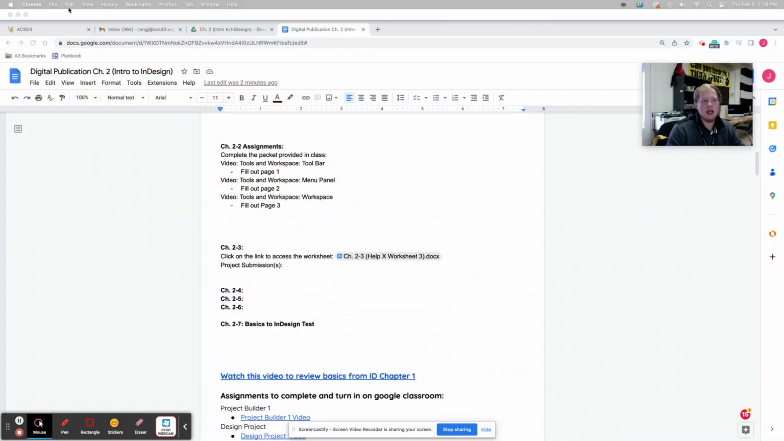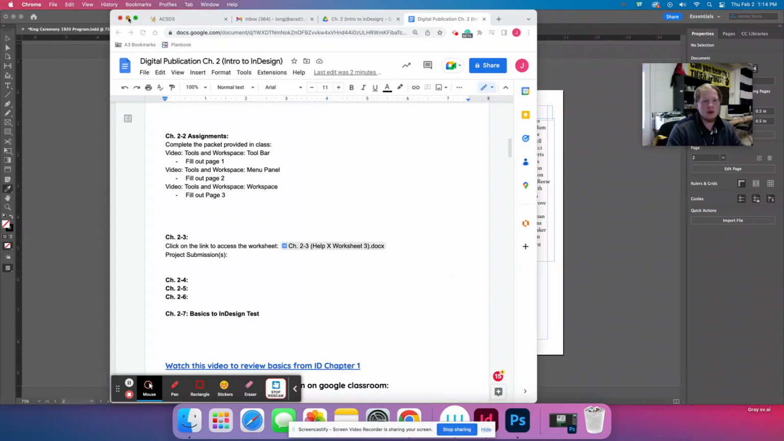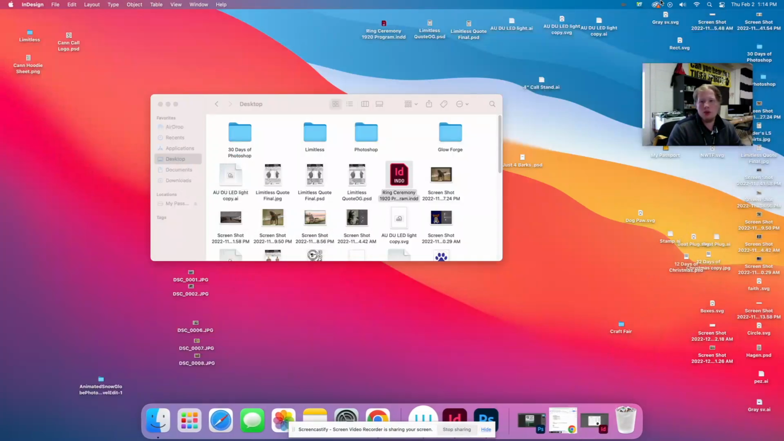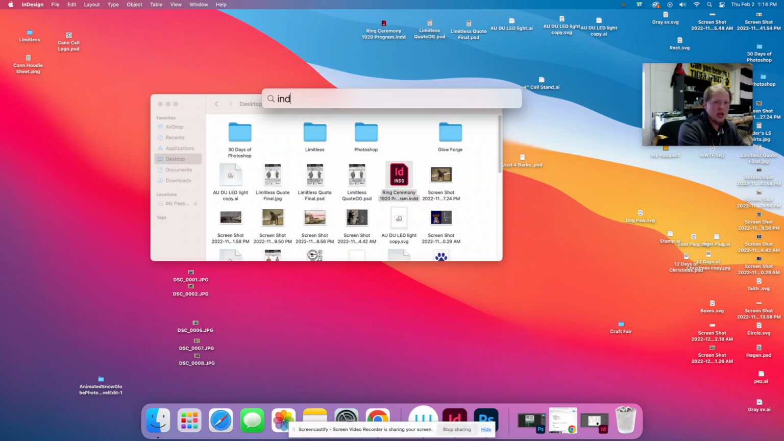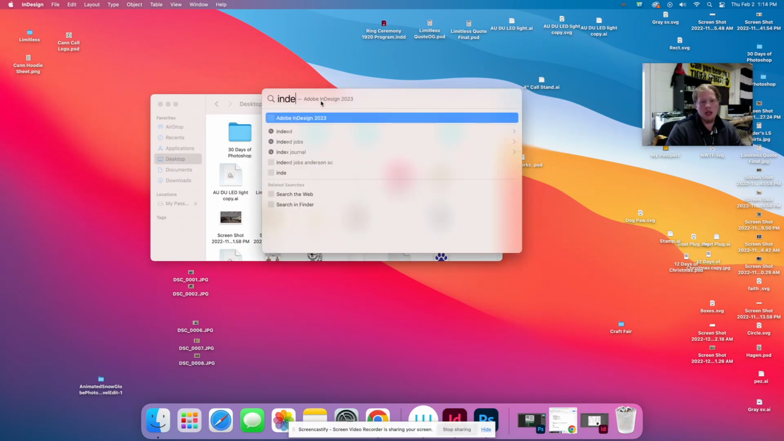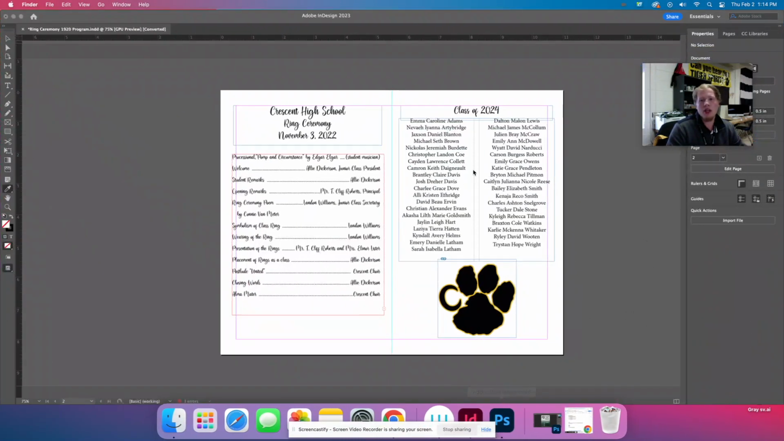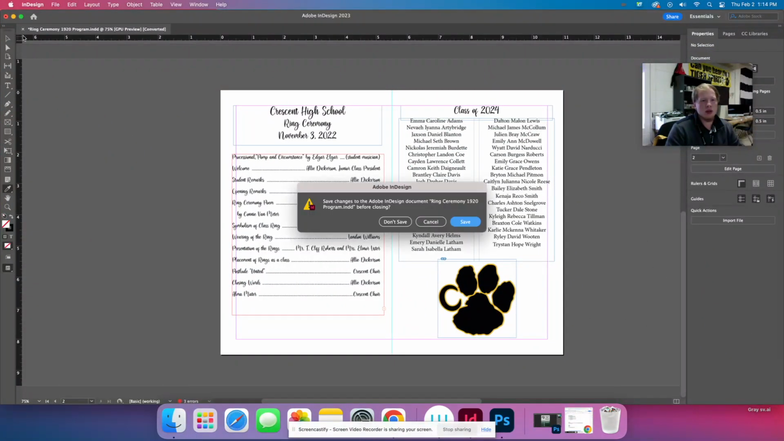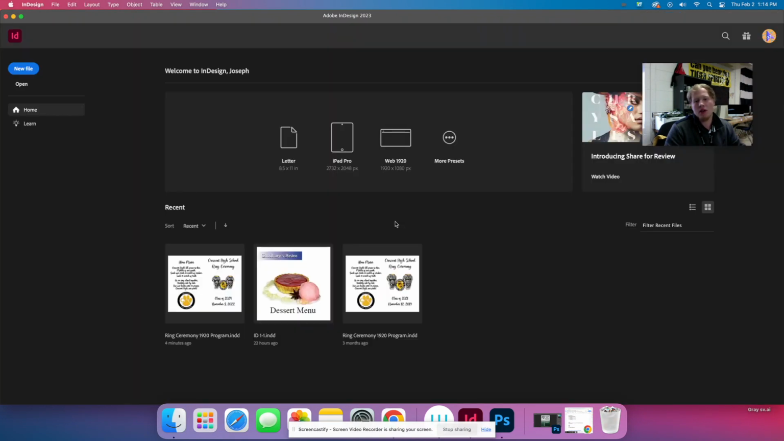Now, let's just say you cannot find it that way. Simply click the little magnifying glass at the top that I hovered over, click start to type in InDesign, and click it there to open. Once it opens, it's going to look very similar to this. Now, you guys probably won't have anything here.